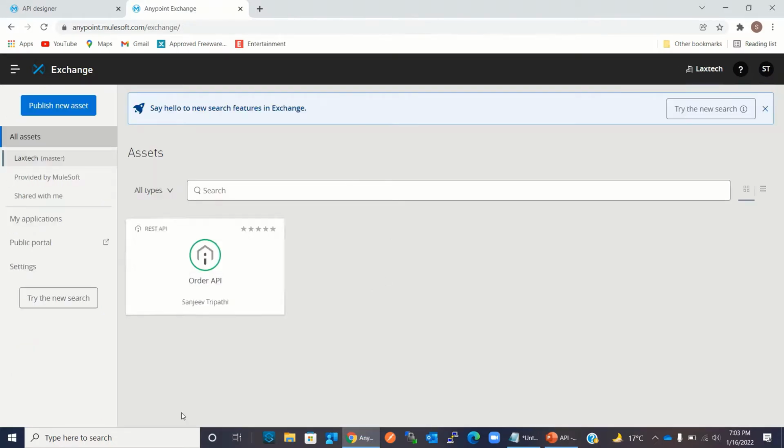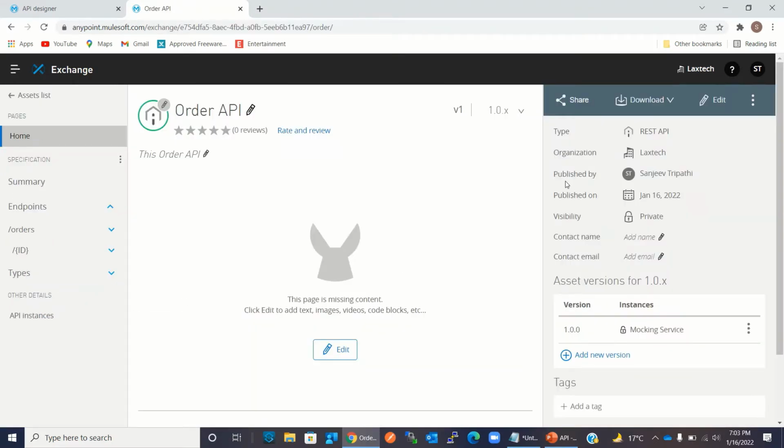Your other team members can come and search for the order API. They can read the description. They can test it in Exchange. They can download it also. So this API you can publish to the public portal as well, and you can share it with others.